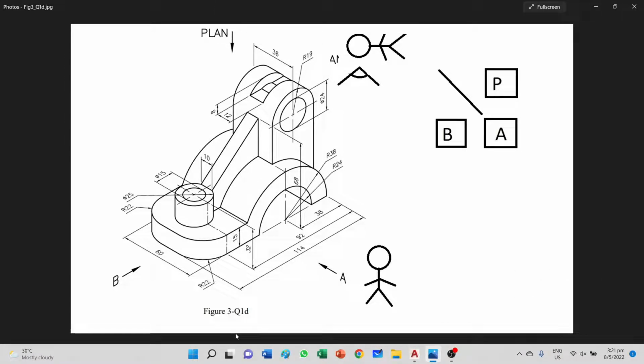Alright, now we're going to look next at figure 3 question 1d. A is the front view, B is the end view, plan view is at the top. Again, please draw the necessary boxes so that you know the position of your views. Do also put the meter line so that as you are drawing, you'll come to a point where you want to check, make sure that you got your views in the correct position and your meter line is in the correct position. If not, you won't be able to do your projection.